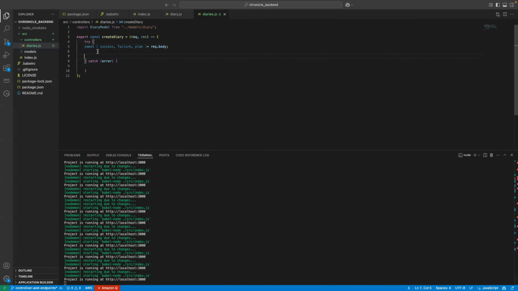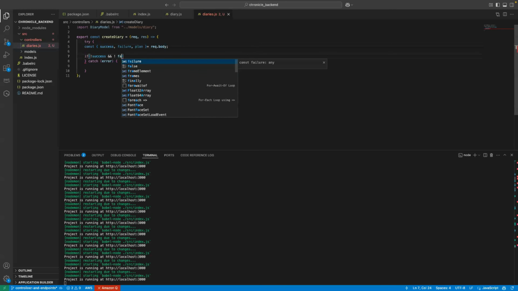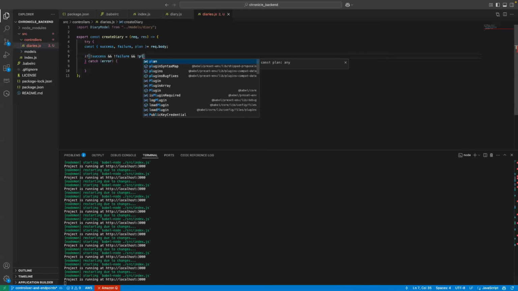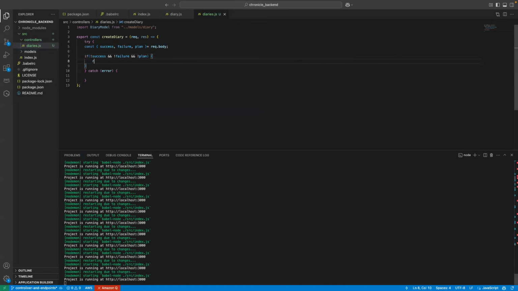Now we are going to do a little bit of condition here. If no success is entered, if there is no failure, and if there is no plan, there's no success, no plan, then return res.status, an error of 400, and send a message that says all fields are required.